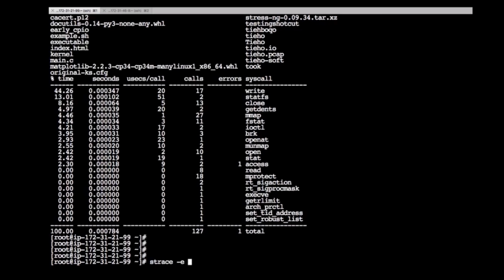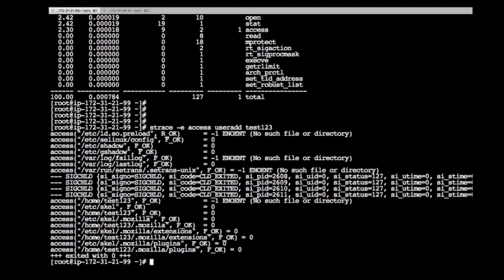So I'm just gonna do this and say user add test 1, 2, 3. Yeah, this is what I want. So if you run a command useradd, that command then calls system calls, and that system call, the access system call, will go and access this file and add some stuff in there.